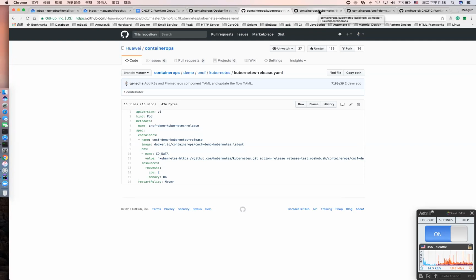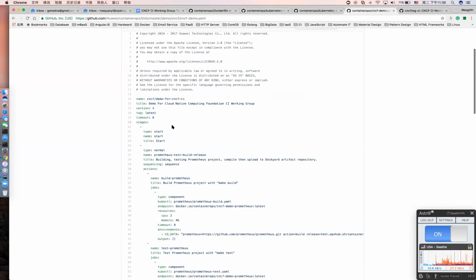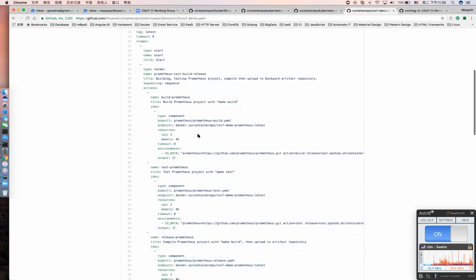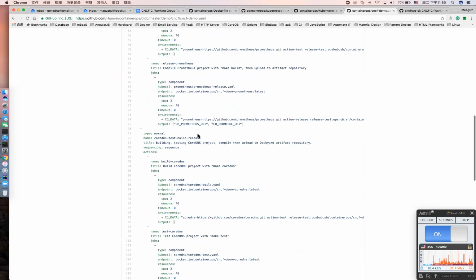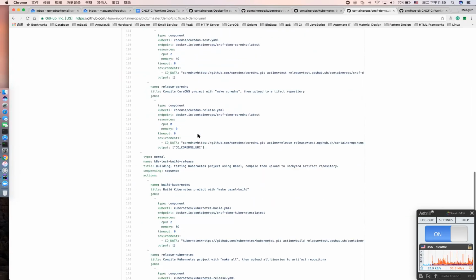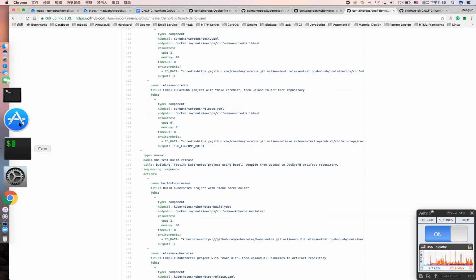We encapsulate the three projects. Then we write a flow file, in YAML format like this. There are some stages. The first stage is we build, test and compile the Prometheus project. The second stage, we build the CoreDNS project. Finally, we test the Kubernetes project. So let's show how to run.